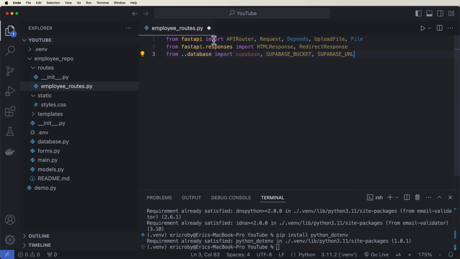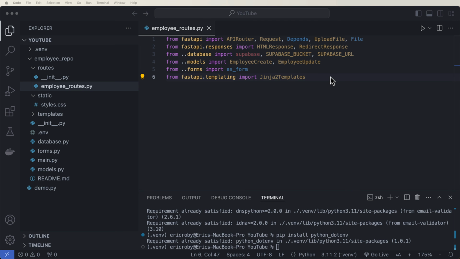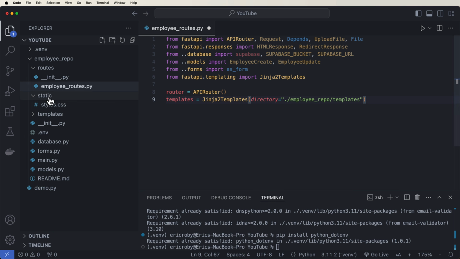So to start, we need to add some imports. So right here, we have our FastAPI, which is an API router, request, depends, and our file uploads. And then we have our database with some other information. After this, we are going to want to add our models, our forms, and our FastAPI templating from our Jinja2. And we can just go ahead and start this router by saying router equals APIRouter. And then our templates is going to redirect us to our employee repo templates, which is our HTML files. Now let's go ahead and fetch our current employees that are in our database, which does not yet exist as of right now.